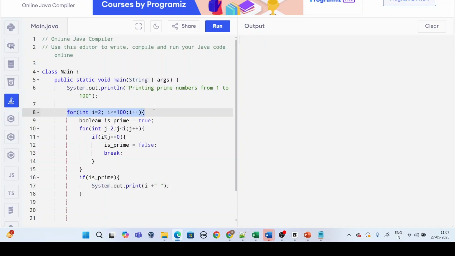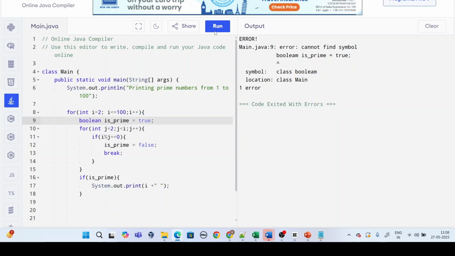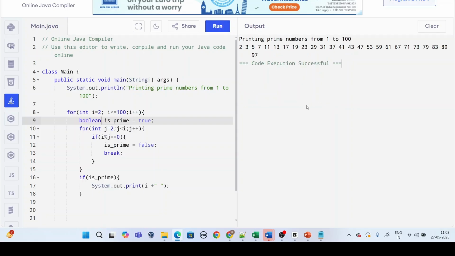The outer for loop is for 2 to 100. And I have taken one more boolean variable here. Whenever it is divisible and the remainder is 0, then it is not a prime number. Okay, let me run and check it out here. The Run button is here; you can use that. Somewhere there is a spelling mistake; I have given boolean wrongly. Now let me check. See, issues will always come. You should be ready to resolve the issues. See, these are all the prime numbers from 1 to 100.